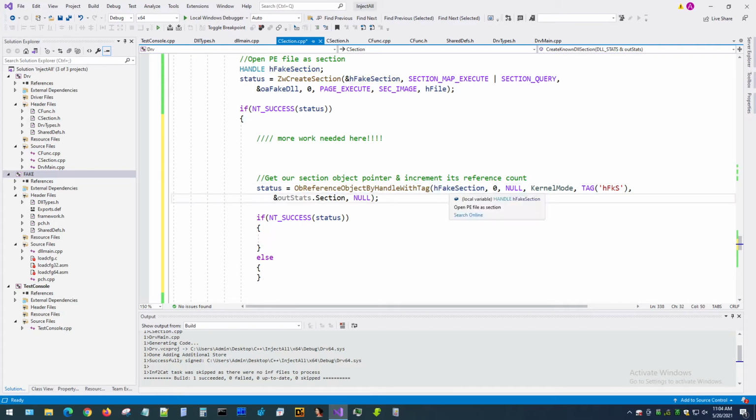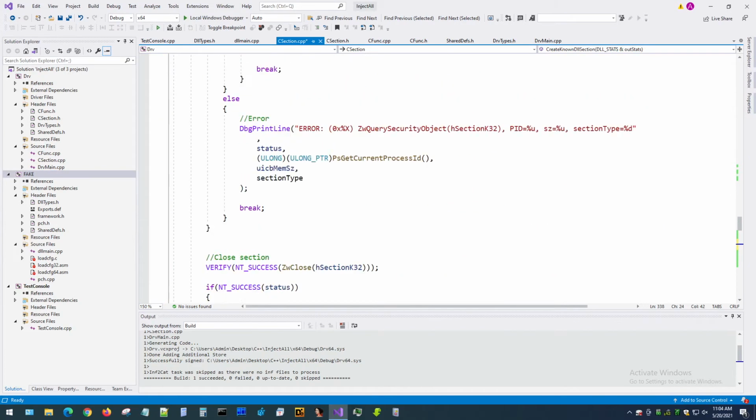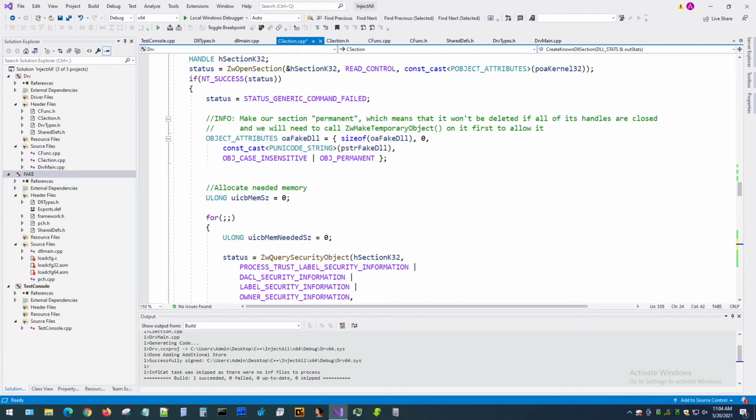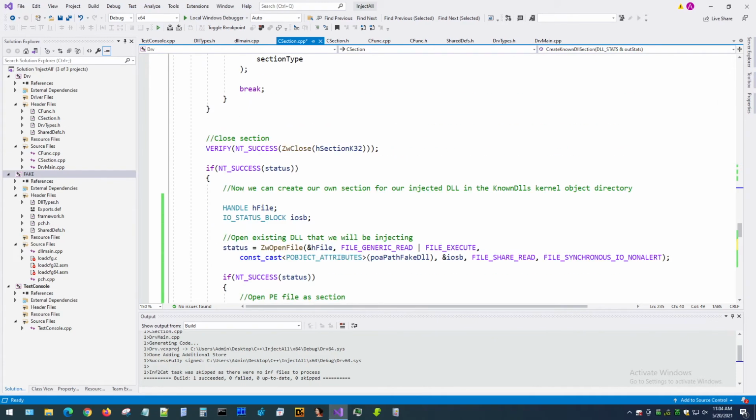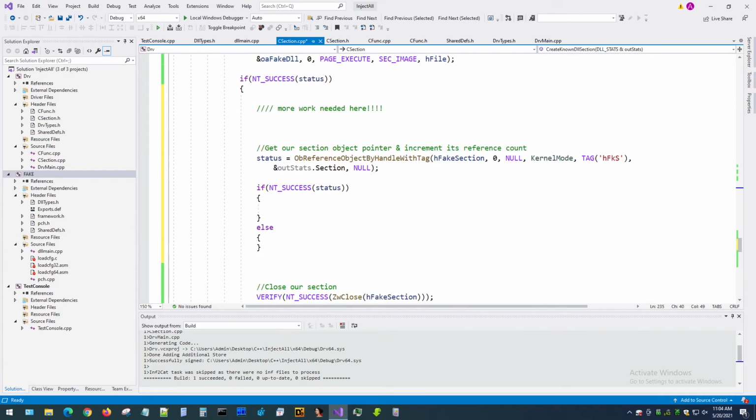Additionally, if you remember, our section here will be a permanent object, which we set up over here. It means that if somebody calls ZwClose on it, it will not be removed, which is important for us because obviously this section will be used throughout the life of this driver. I forgot what I'm writing. So okay, now we have this.